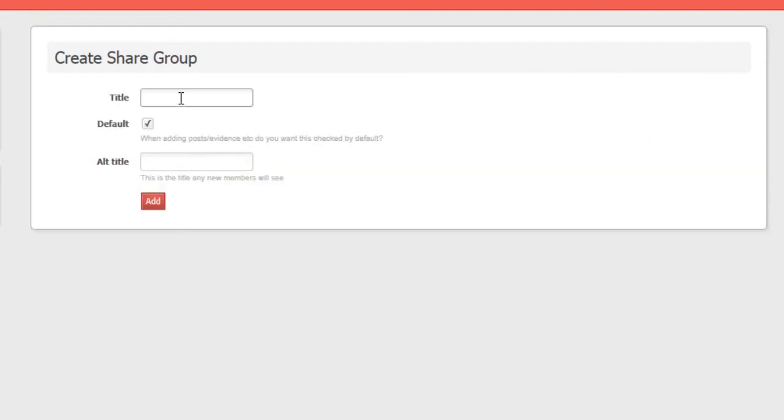So we want to give the supervision group a name. This is the name of the group that will appear in your ePortfolio. The group can have a different name in the members' ePortfolios by adding something into the Alt section. For example, we've called this group My Supervision Group, but this could be confusing for students to see this group name. So I'm going to add My Supervisor into the Alt section, and I'm going to click Add.